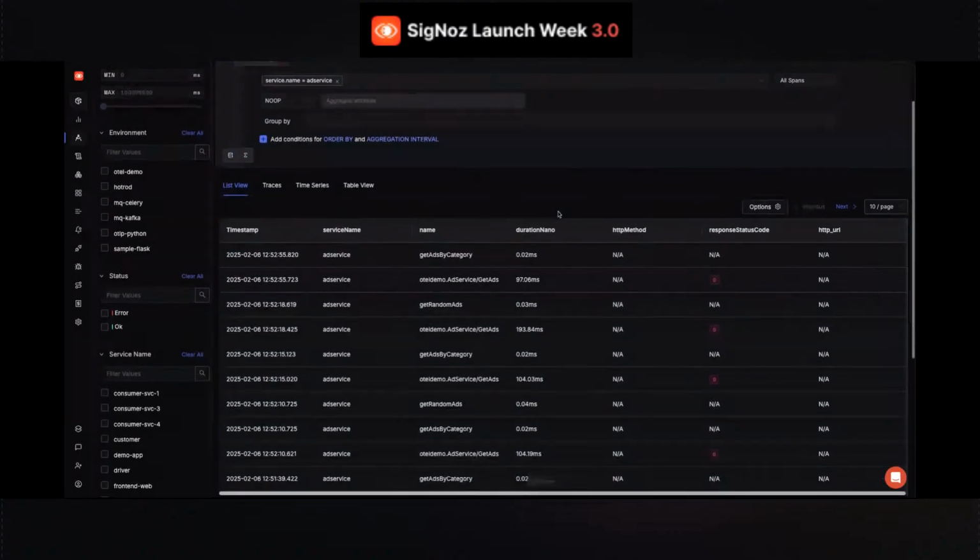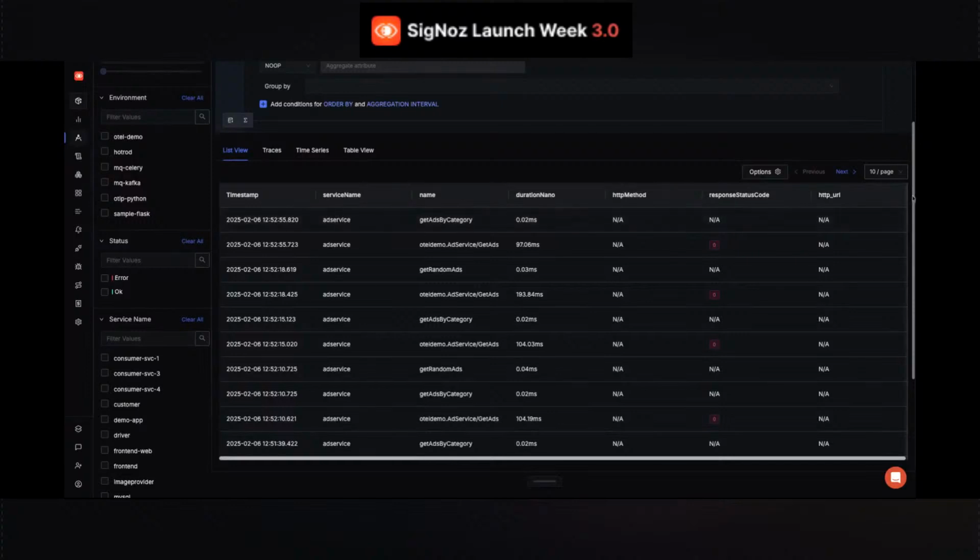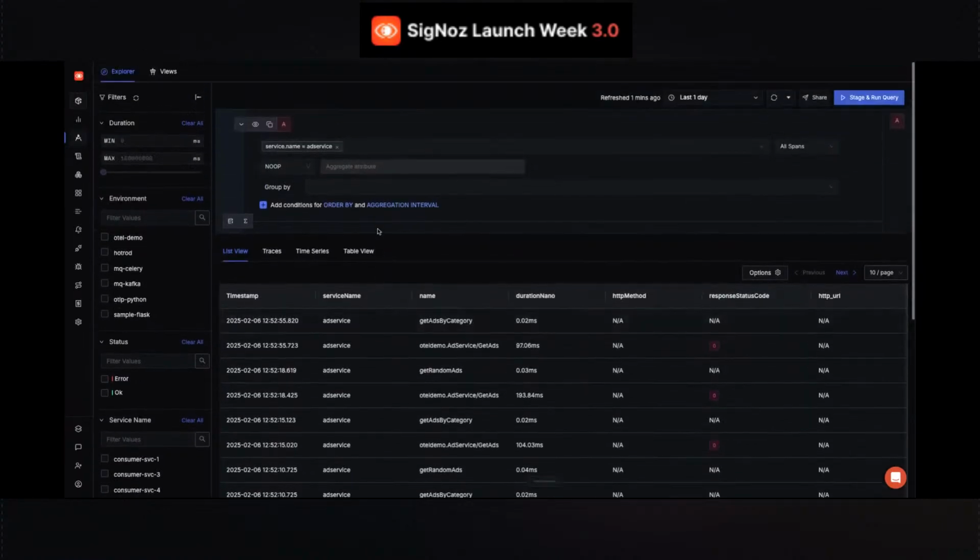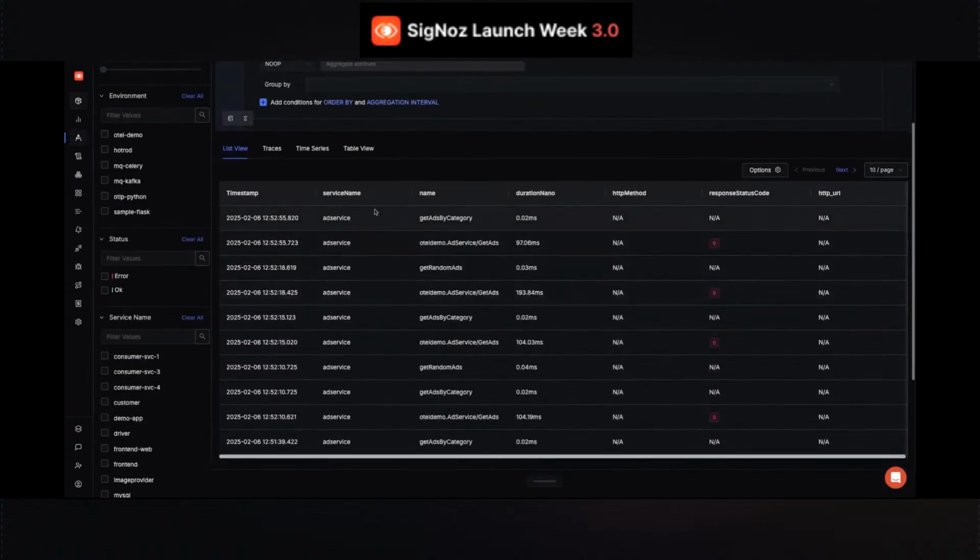We get the data based on how many rows we need, and we can add whatever columns we want to add here, and everything is generated for all spans. In the add service, all the spans for add service will be given in this particular view.